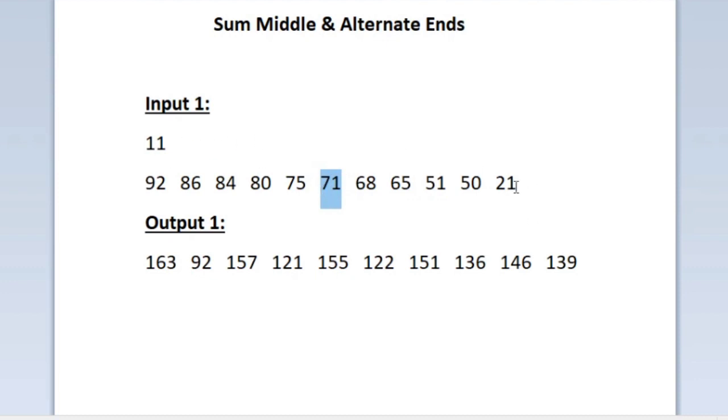So we should add the middle integer with the first integer and the last first integer. And then we should add the middle integer with the second integer and the last second integer. And then third and last third. So like this we should be printing our output. So this is how we get our output.